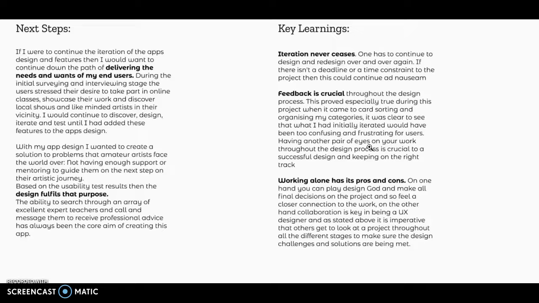And finally, working solo on projects has both its pros and its cons. Playing design god on all your decisions does have advantages. Decisions are often made quicker and more decisively. Of course, there's that real strong bond and connection to your work, as it's all of your own. And all the aesthetics of the app are the vision of the designer, rather than important decisions being dictated to you by the project's constraints.